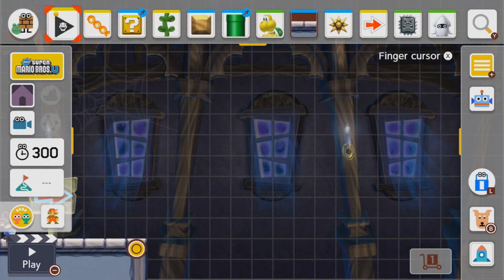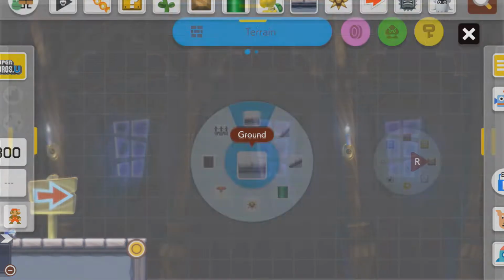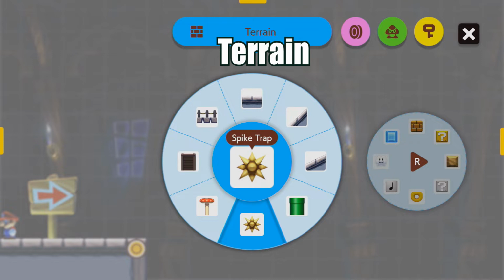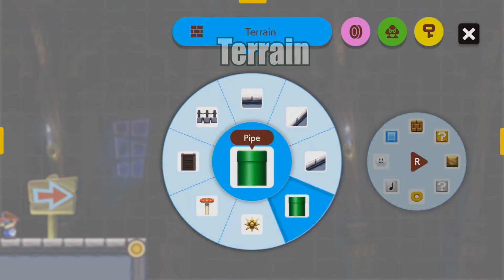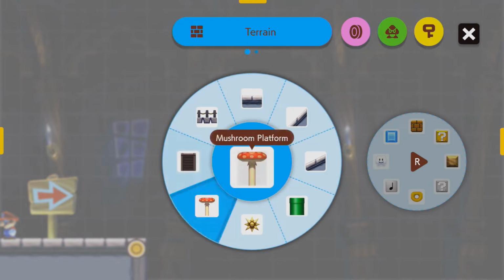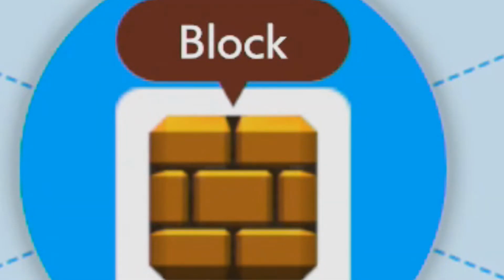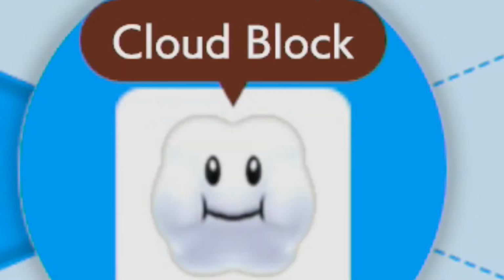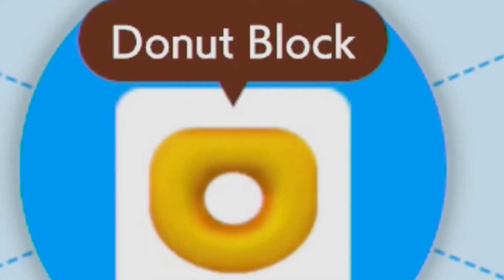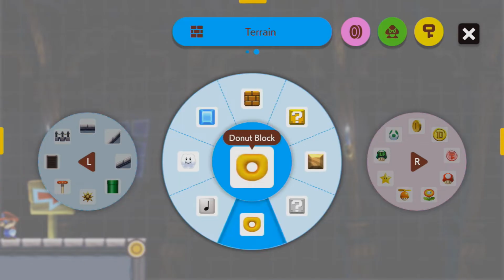Now if you go to the top right hand side with the magnifying glass, you can select the items in more detail. Let's start off with terrain. Terrain is the floor, the spike traps, the pipes, anything that goes on the ground that you can put into the game to expand your level. Next thing we have is going to be the blocks. You have the question block that you can put things inside, a heart block that doesn't do anything, blocks that break if you are big, ice blocks, tile blocks, note blocks, donut blocks, hidden blocks.